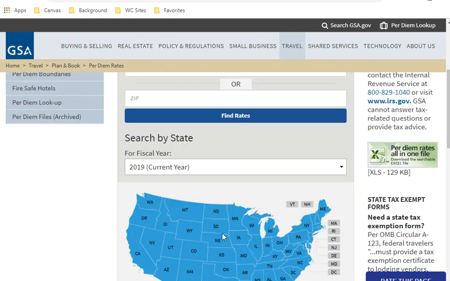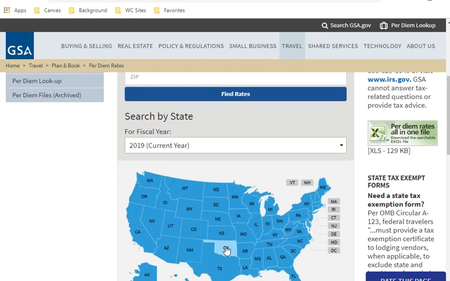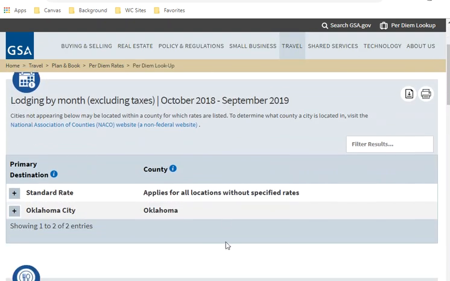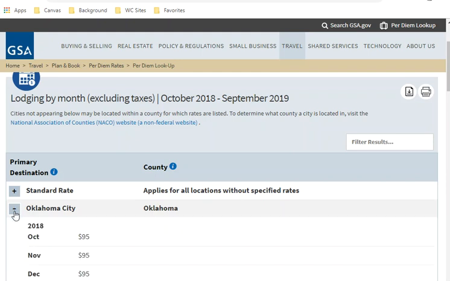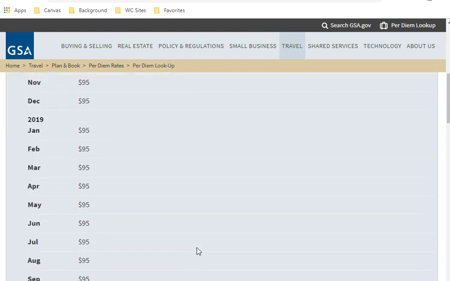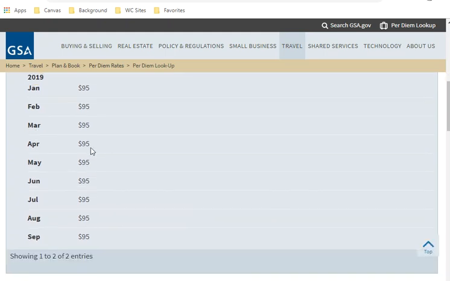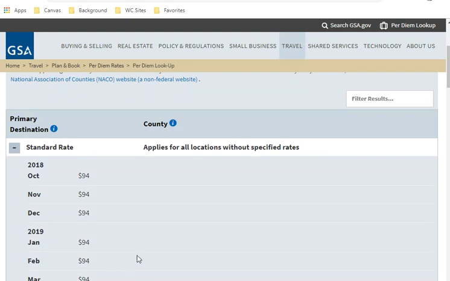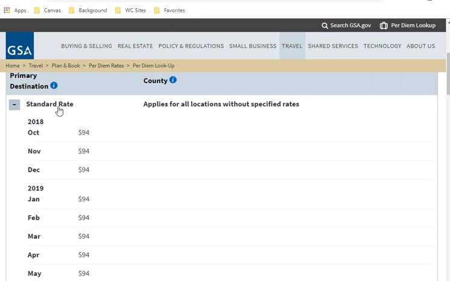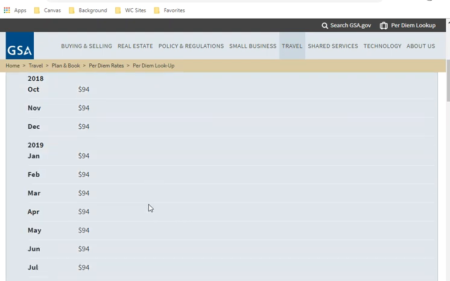Excuse me, I clicked in the wrong place. What you want to do is actually click on the state, because that's going to list all of that particular state's cities. If there's a city in that state that has special rates, it'll be listed here. The only city that has special rates in Oklahoma is Oklahoma City. So if you were traveling, say, in March, you could see that the per diem rate for Oklahoma City is $95. If you are traveling anywhere else in Oklahoma, you have to use the standard rate for that state, which is $94.